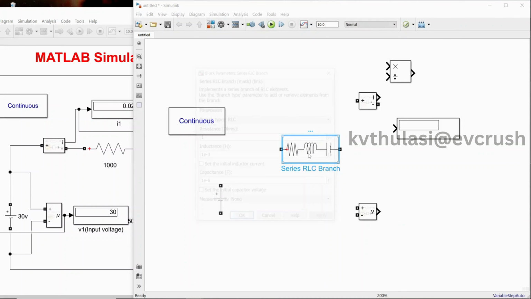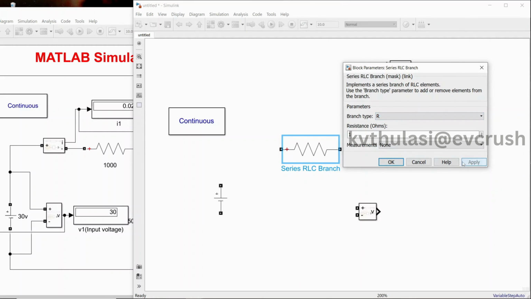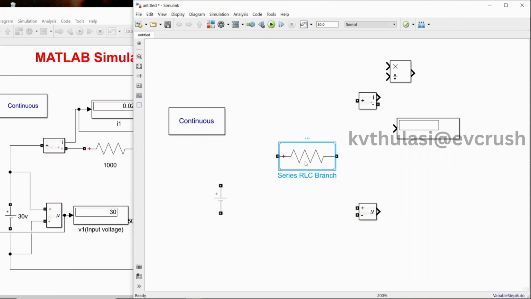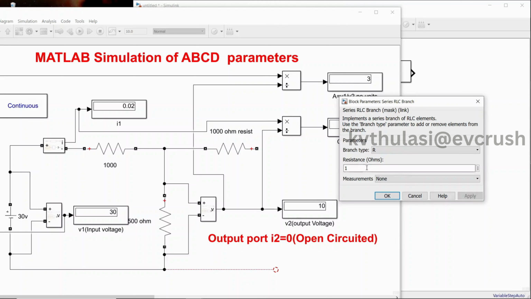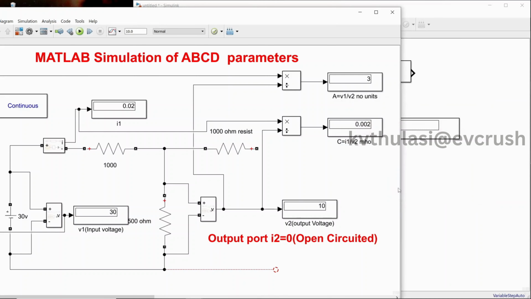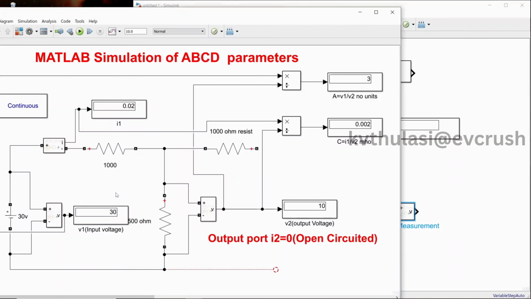Here also double click on this series RLC branch and change the branch type to R, and click on apply as well as OK. Double click on it and write this value as 1000 ohm. So the value of this resistor is 1000 ohm. Click on apply as well as the OK button. Here you got a series RLC branch, and you need to construct the T network.